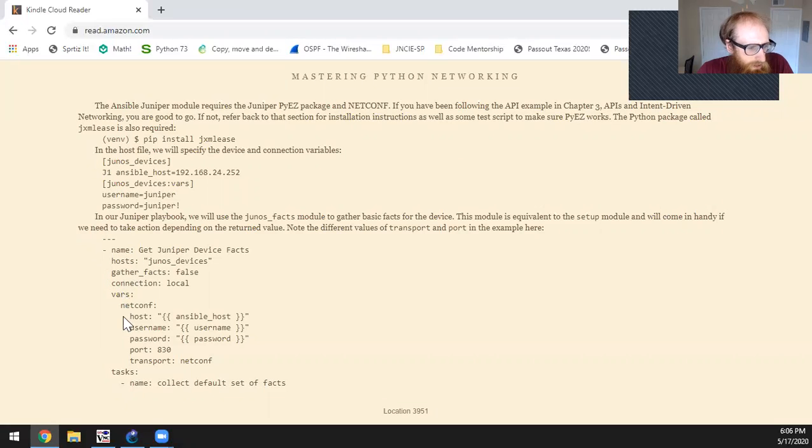Because we're using netconf instead of CLI, we've got to specify the transport as netconf, and the port that netconf uses is 830. If it was CLI, the port would depend on the transport protocol you're using for CLI. You can use SSH or you can use Telnet. SSH would be port 22. Telnet would be port 23. But we're using netconf, so it's going to be port 830.